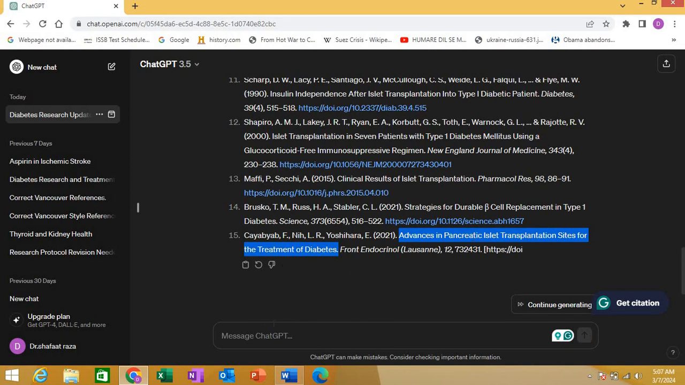Now I will give it an instruction: please change the titles of the articles into standard sentence form rather than capital letters.